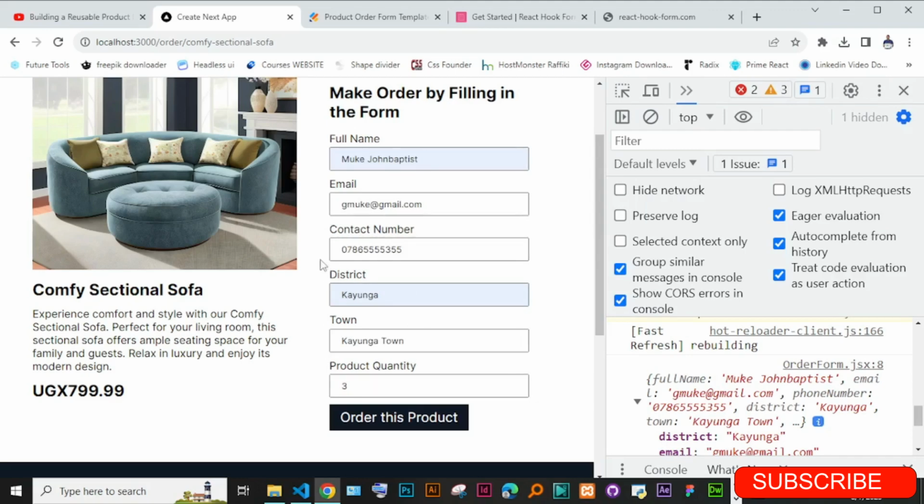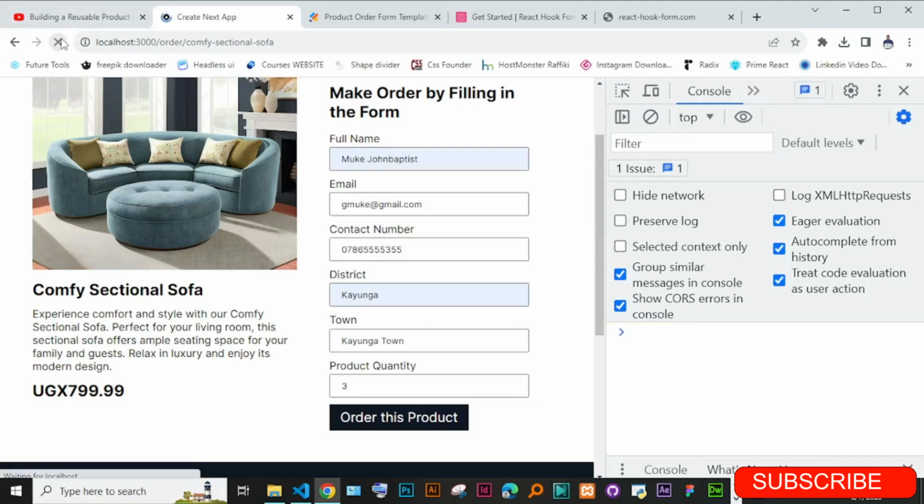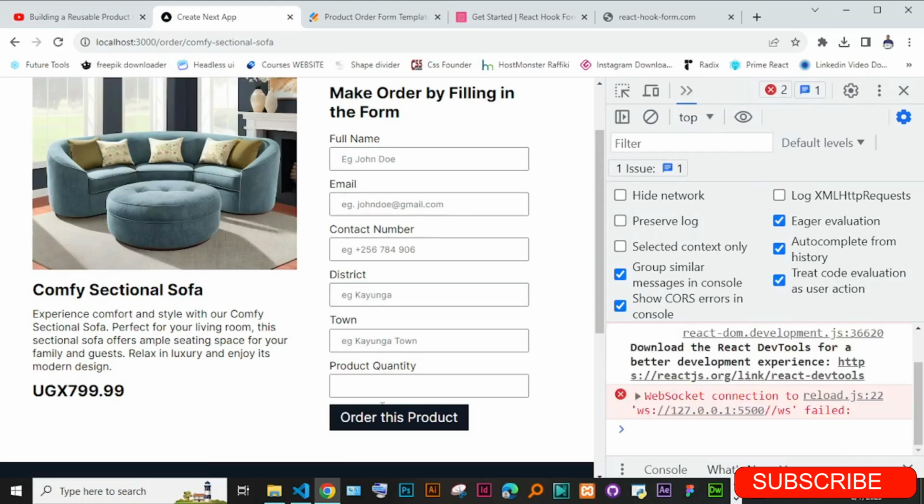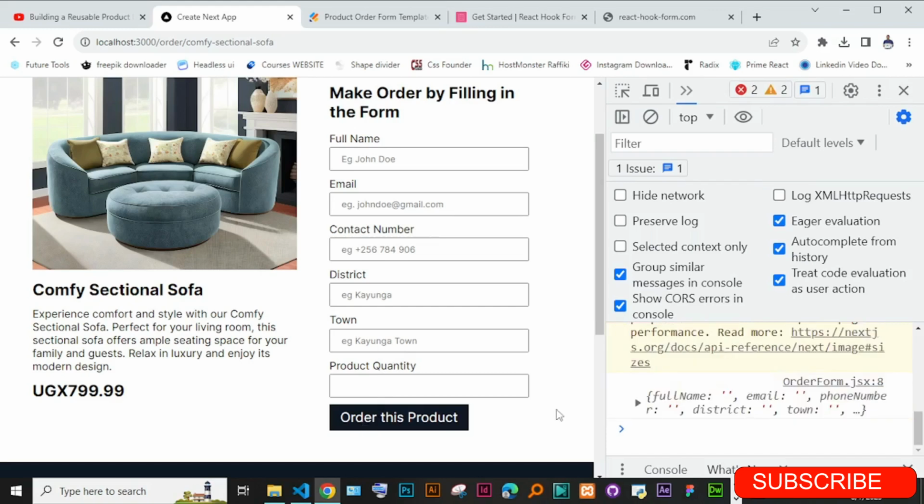So the second thing we want to do is validation. So let me refresh. Okay, I've refreshed all this. Now if I click order form, you see all this data is going to be empty here. So I want to put some validation. If someone tries to submit without filling in, I want to put some errors here.